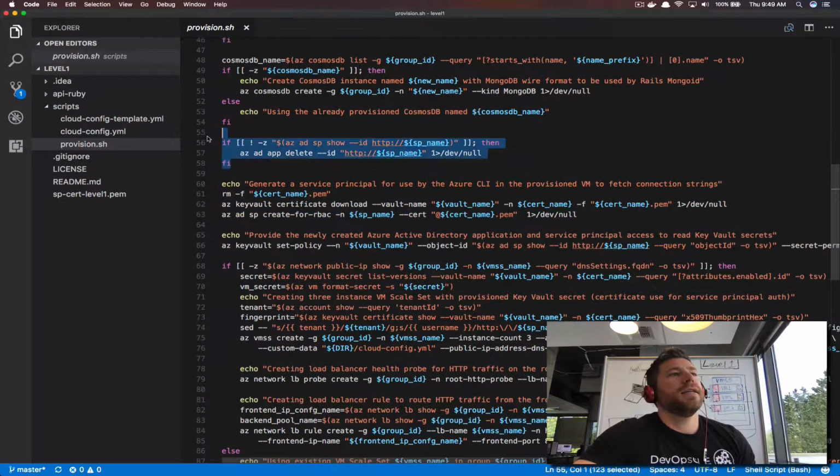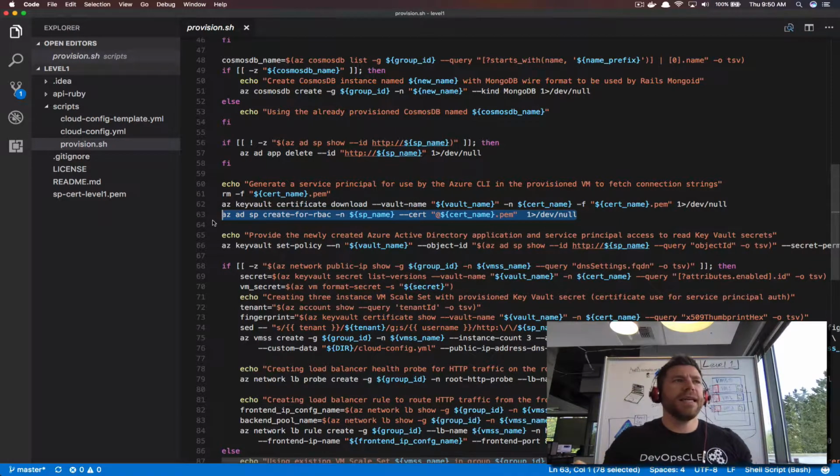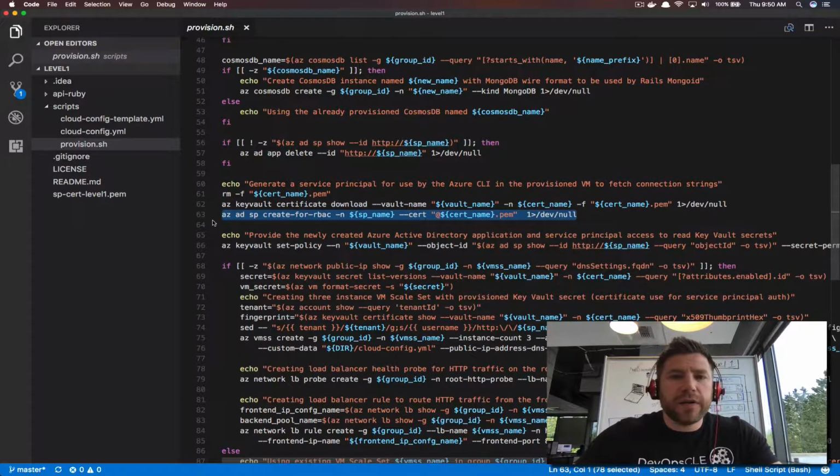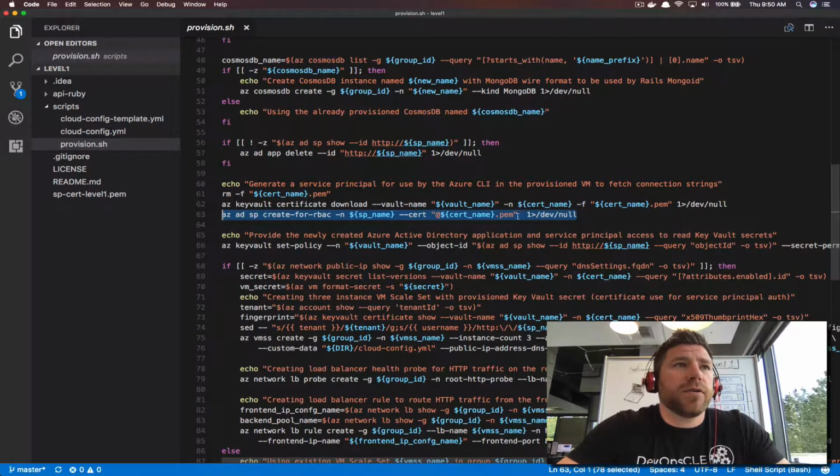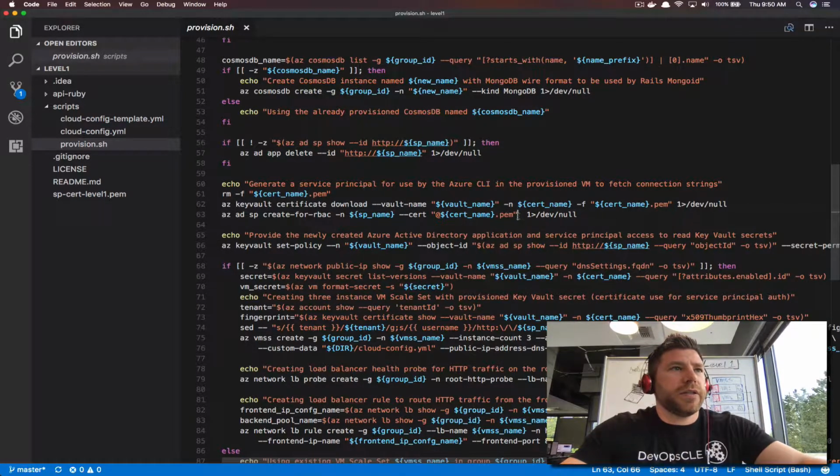Oh, I'm sorry. This actually just deletes it if it exists. I misread that. Here is where we create it. So az ad sp create-for-rbac actually creates a service principal and gives it default role-based authorization to Azure. So with the public key of our certificate. So basically, we now have set up that certificate in Key Vault and have a public key associated to it, associated to an identity that we can use in Azure to authenticate.